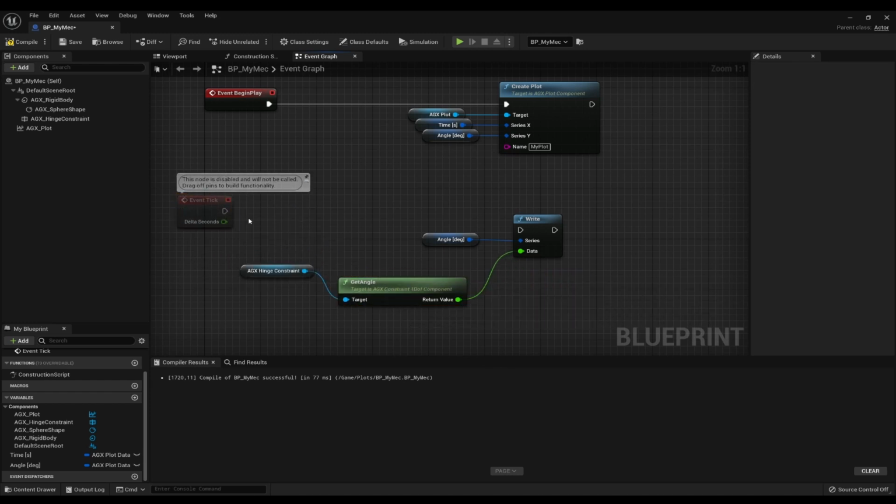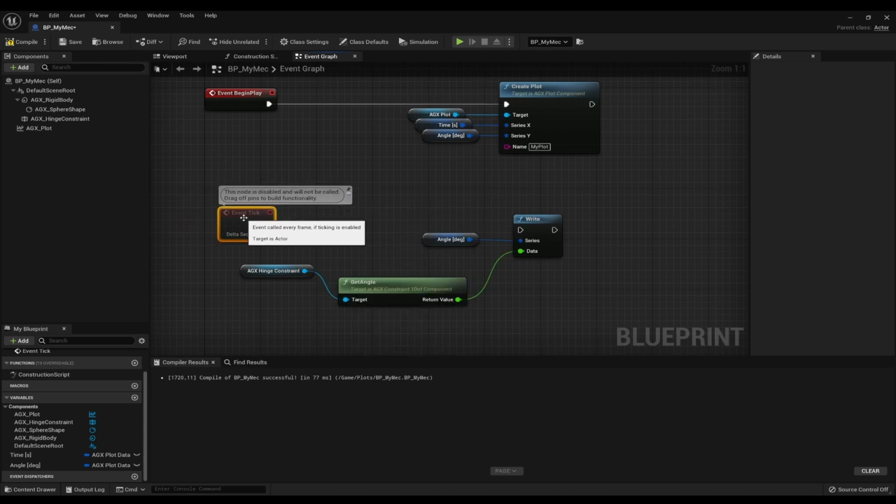Now we could do this every tick like this, but this event tick is actually the Unreal tick, and there is no guarantee that the AGX Dynamics for Unreal simulation will step exactly once each Unreal tick. This depends on the stepping mode that you have set in the project settings. So if we want to be guaranteed that we get each and every simulation step, we actually don't want to use this Unreal tick.